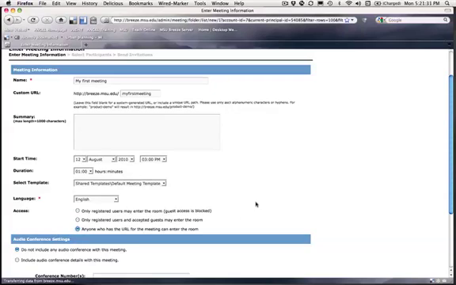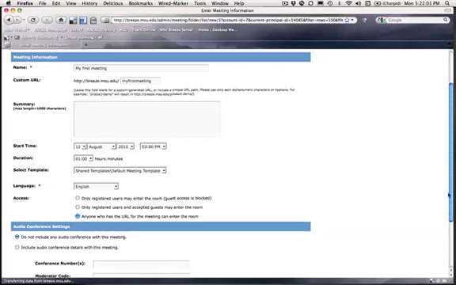I like to use the third option, which simply is anyone who has the URL for the meeting can enter the room. This is the simplest for most users, and however, there are opportunities, times in which you may want to limit your access based on the sensitivity of the content or the specific private nature of the individuals that may be joining the meeting.